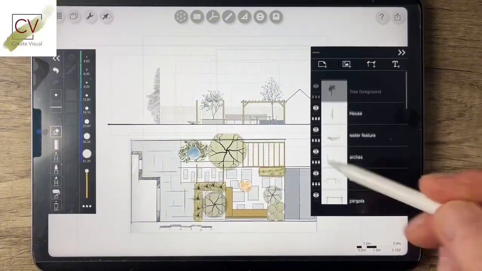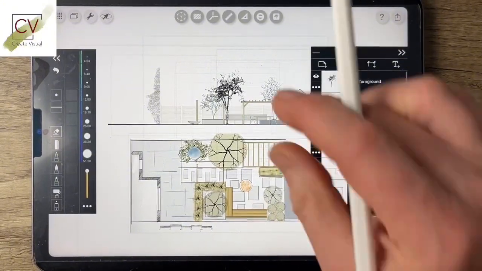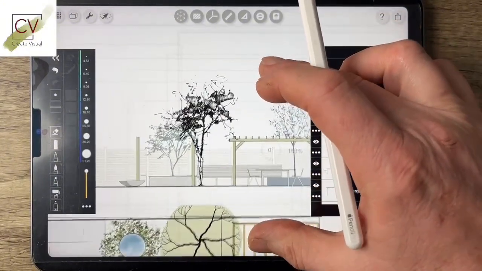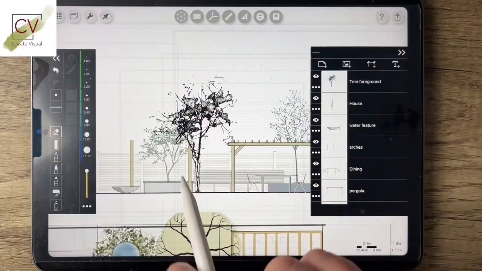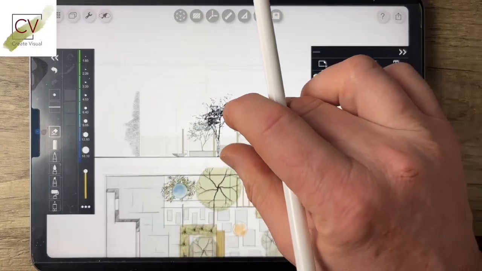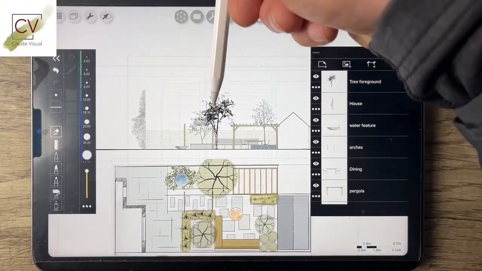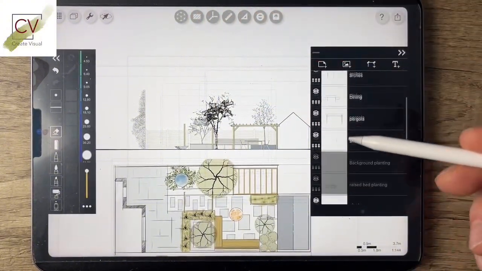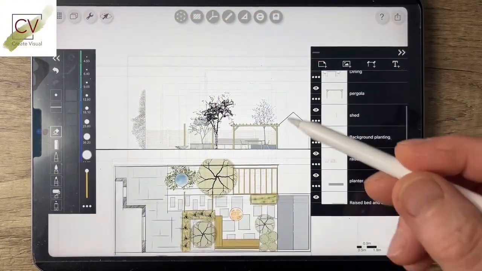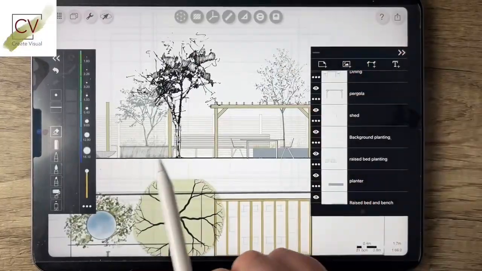But then the tree right in the foreground, this one, I've kept as a strong black, so it stands out clearly in the front of the image, again giving a clear impression that that is closest to the point of view when looking at the garden in this direction. And I've then just added some planting just to soften the image for the sake of client presentation.